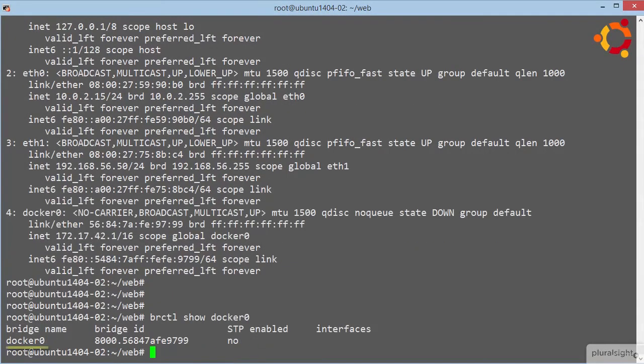Alright, so we can see the bridge's name, its ID, whether or not it's got spanning tree enabled, and a list of connected interfaces, which right now is a whopping 0. Well, that's because we've got no containers running, and as and when we launch containers, we'll start to see interfaces pop up in the output of this command.